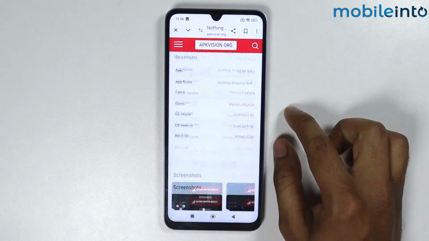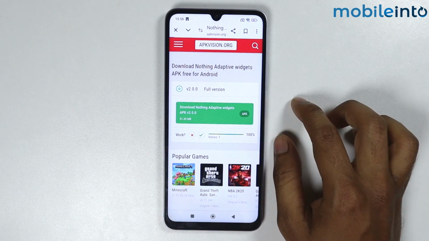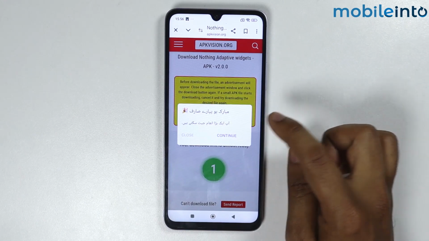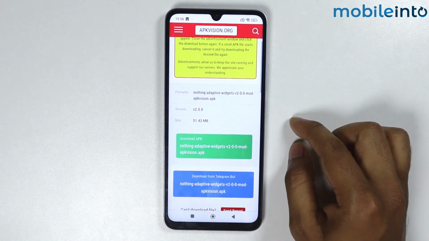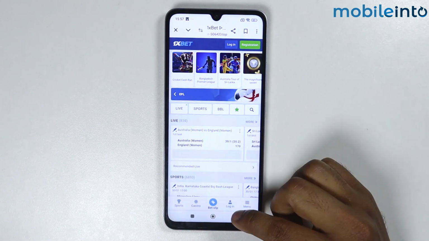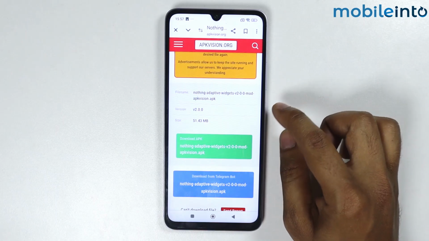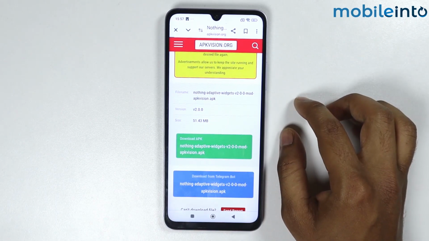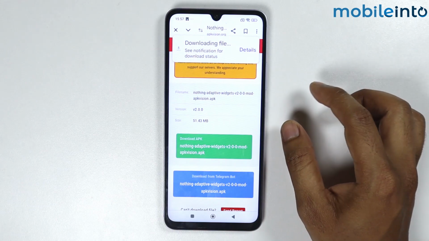tap on download, Nothing adaptive widget. Simply close the advertisement, scroll down, tap on download APK again, go back, again skip the advertisement, again tap on download APK. As you can see, downloading has started.